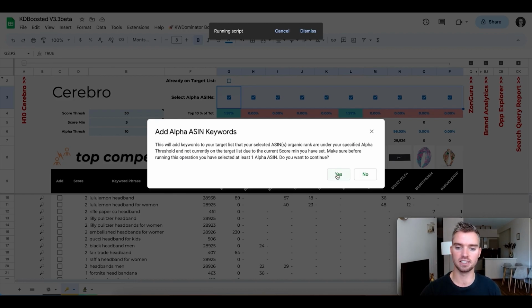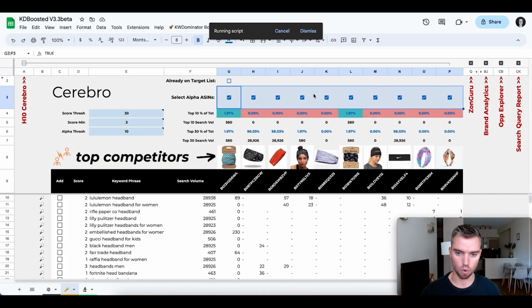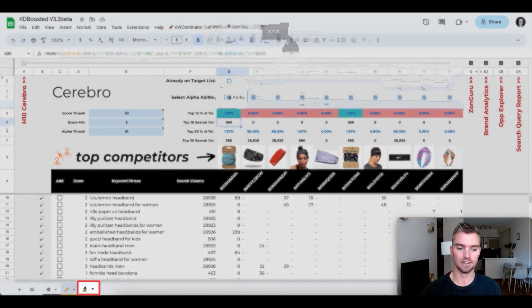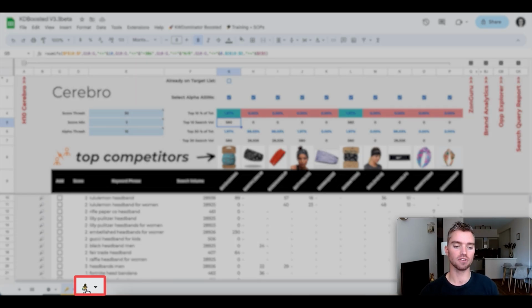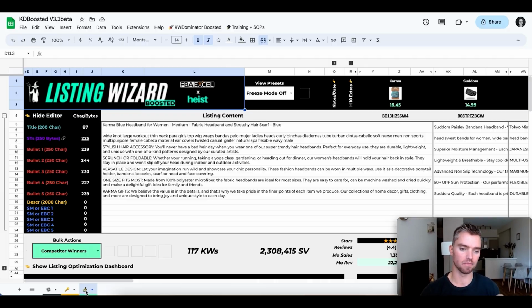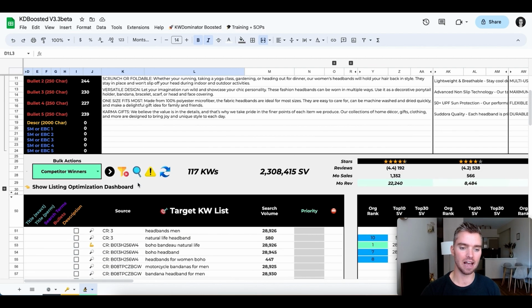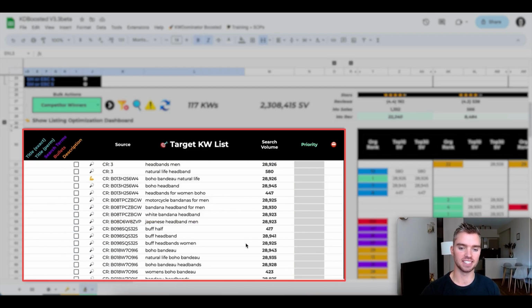Add alpha ASINs, yes. And this is going to import even more data that we can work with. Because in general, the more relevant keywords, the better. Whether you're targeting with advertising or with your listing, we want as much as possible as long as they're relevant to our product. So now if we click on the third and final tab with that little wizard emoji, and we scroll down, this section on the bottom left is our target keyword list.